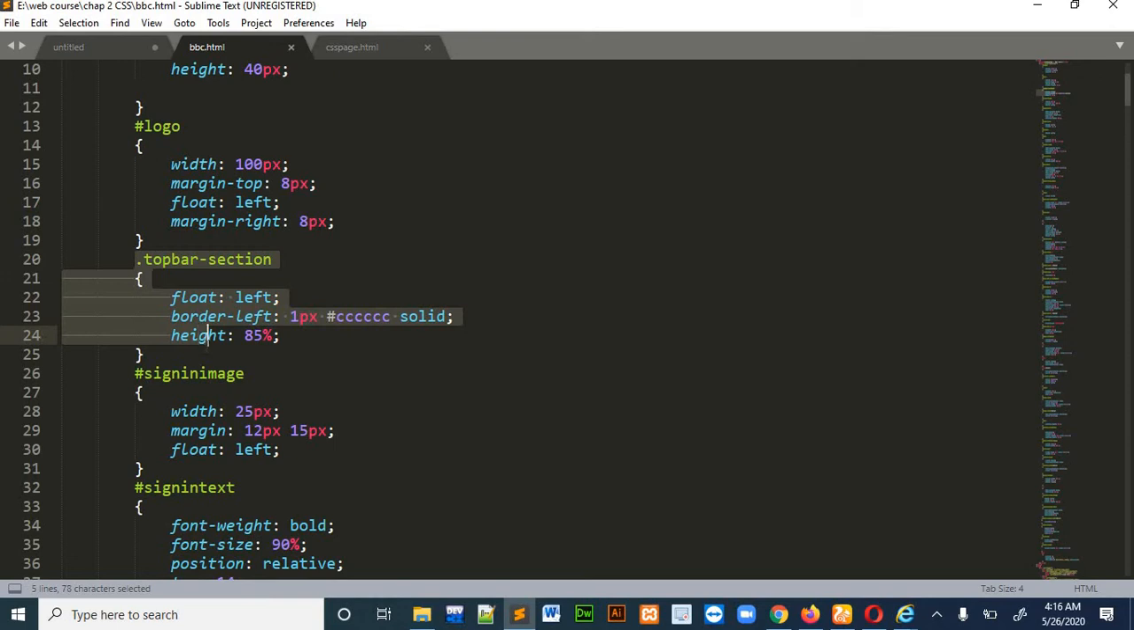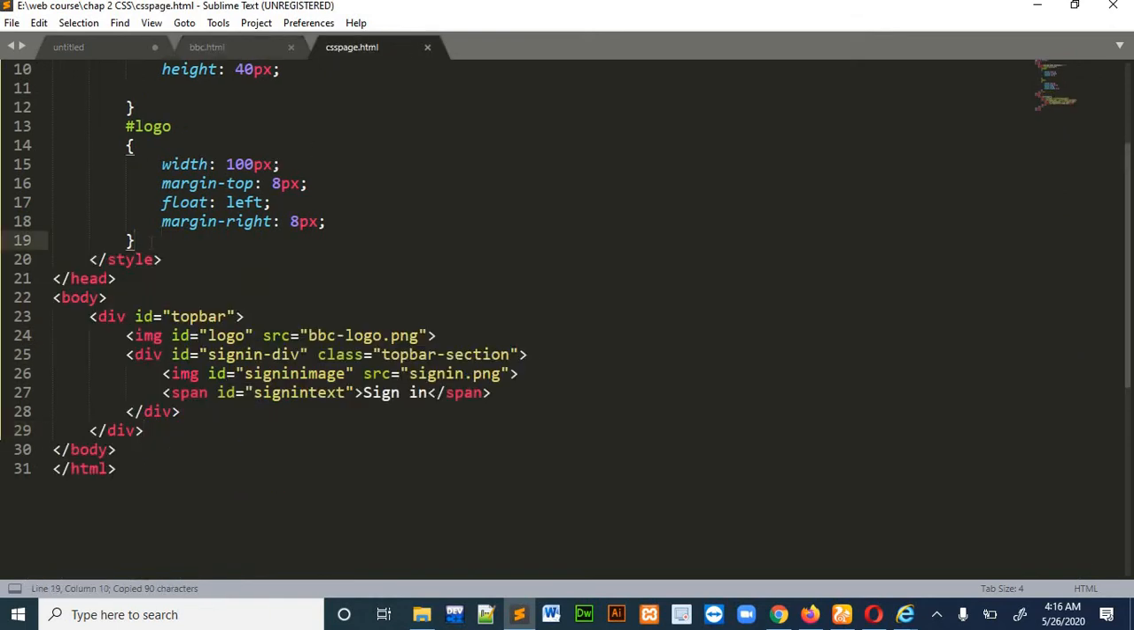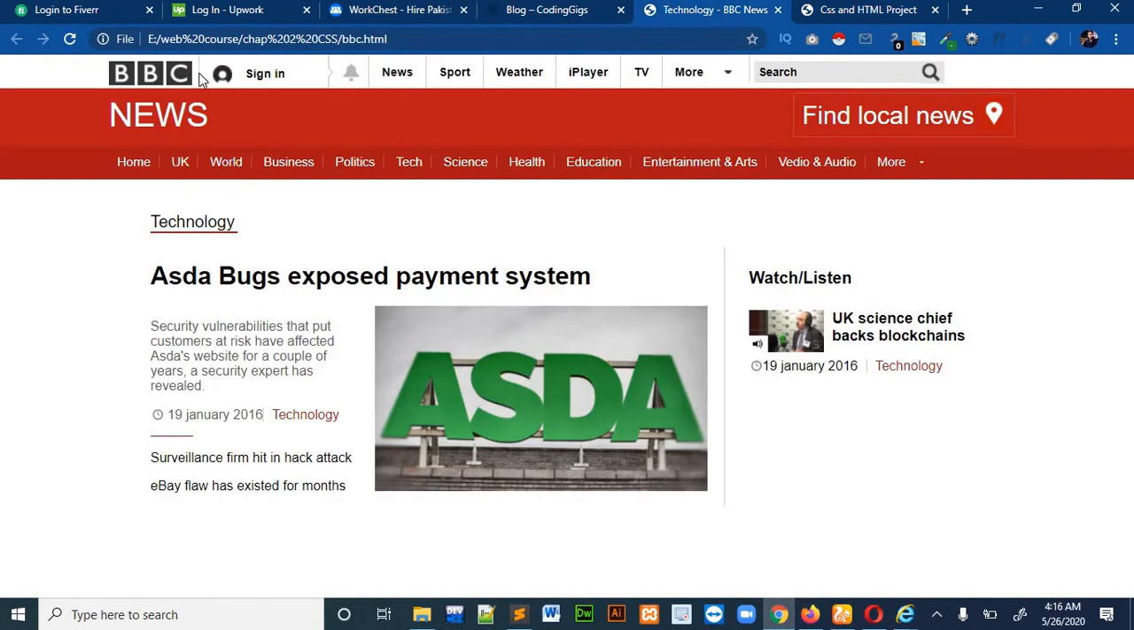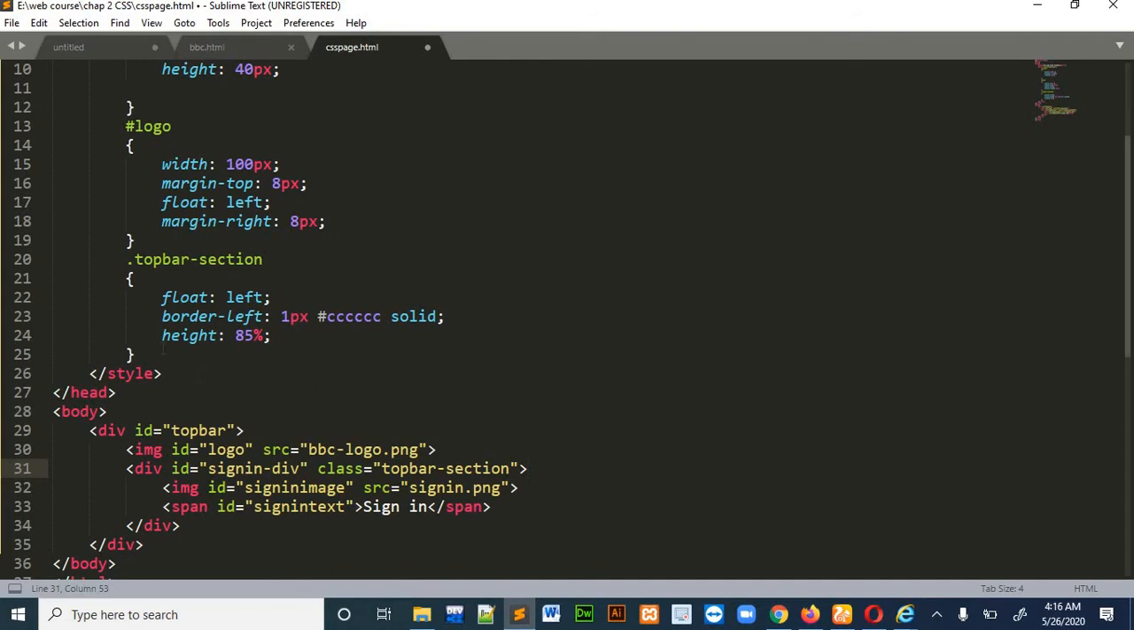So this is for the top bar section. What we are doing is floating it to the left, and we are giving it a border. So this line will be placed over here, and then we are giving it a height. So let me just save it. So you can see that there is a line over here.